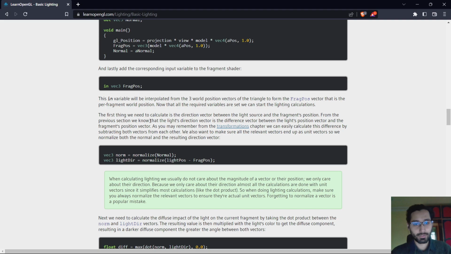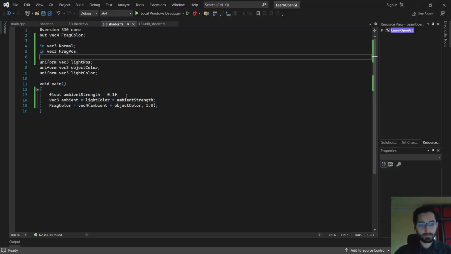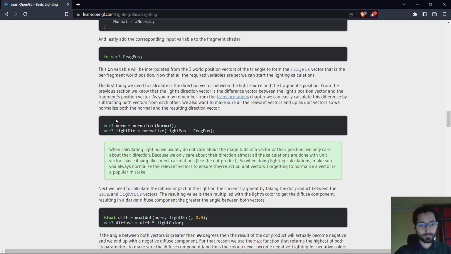From the previous section, we know that the light's direction vector is the difference vector between the light's position vector and the fragment's position vector. As you may remember from the transformations chapter, we can easily calculate this difference by subtracting both vectors from each other. We also want to make sure all the relevant vectors end up as unit vectors, so we normalize both the normal and the resulting direction vector. All right, we have the norm and the light direction.